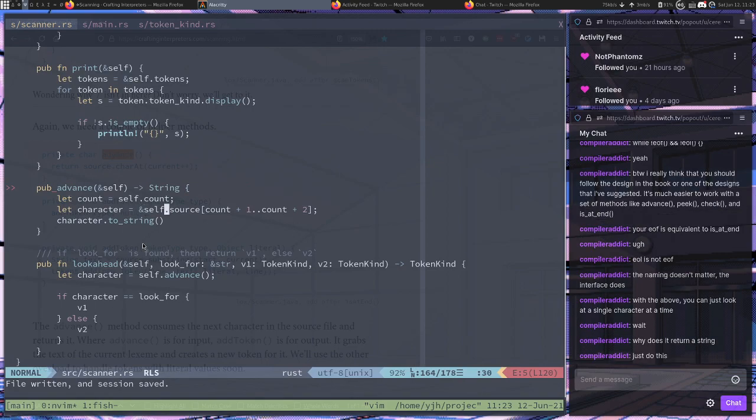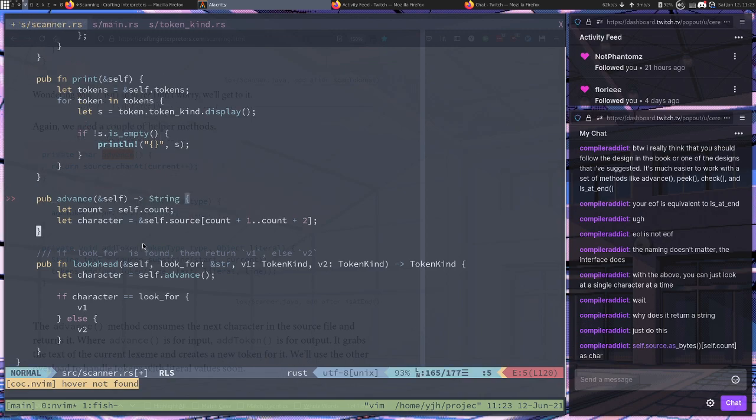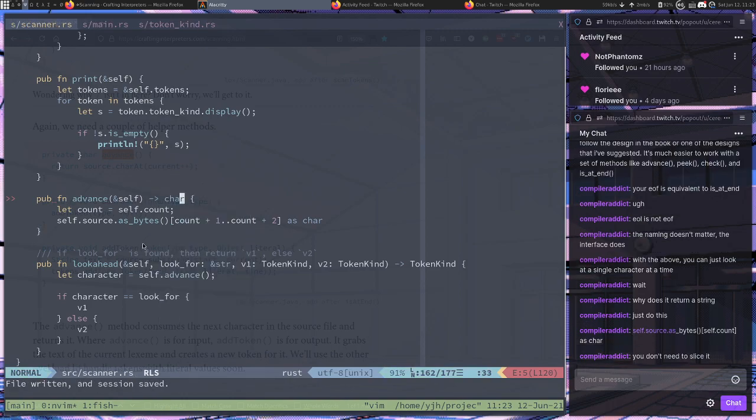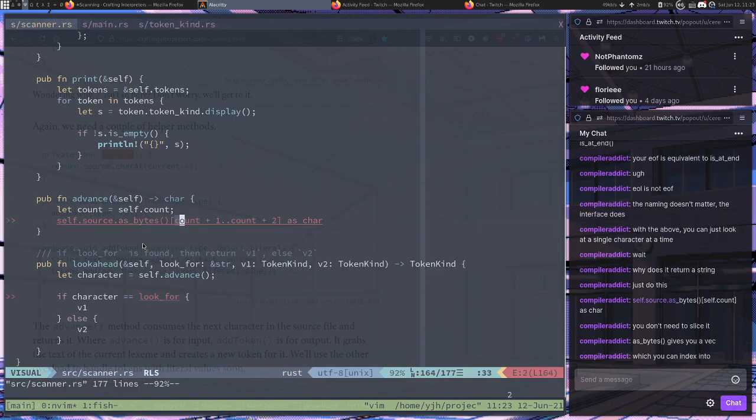Return a string. Well, I don't think I can return a string. Oh yeah. I don't need to slice it. Slice gives you a vec.